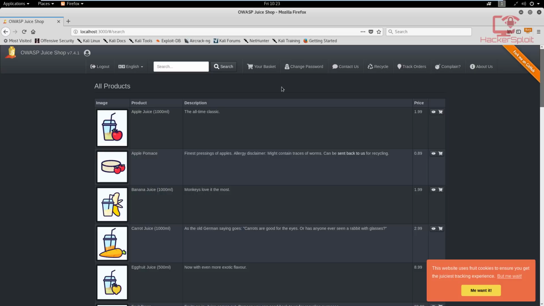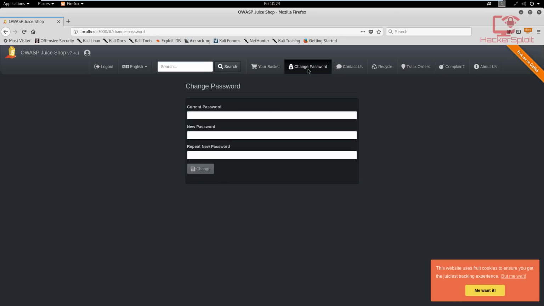All right. So how do we do this? Well, the first thing we need to do is look at how the GET requests are being sent, and we can do that using Burp. So we are just going to change our password. So our current password is password, and what I'm going to do is change my password into password.